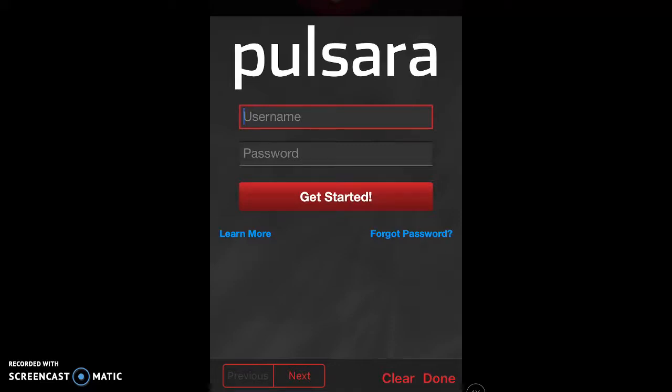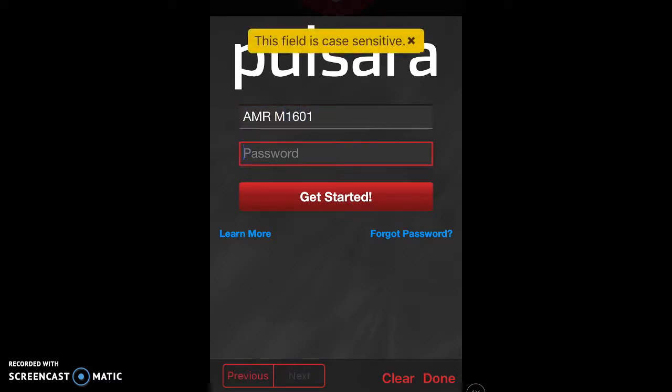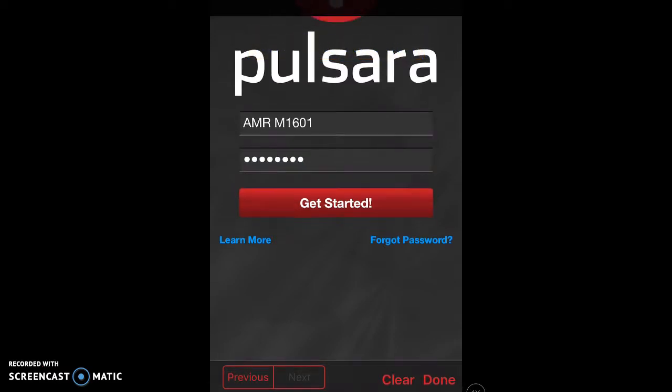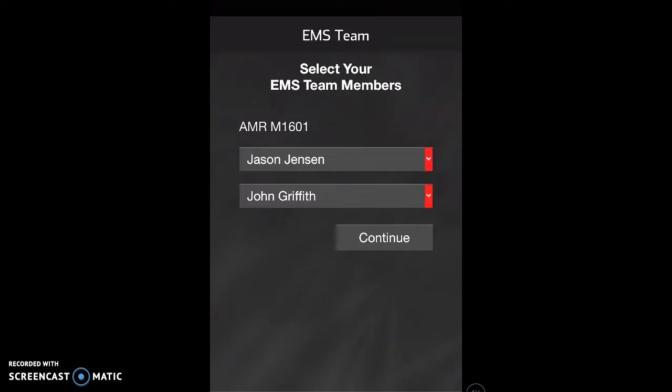And today we're going to learn about the Pulsara app. You'll start off by entering your unit's username and password. In this instance, we're going to start with Medic1601. And our password is going to be EPCR for AMR. We can go ahead and get started.